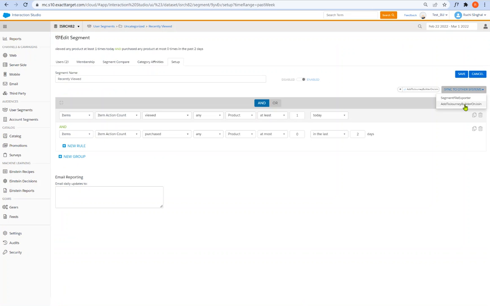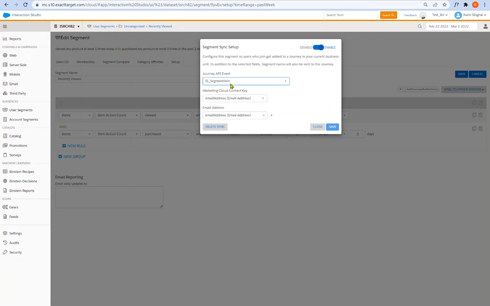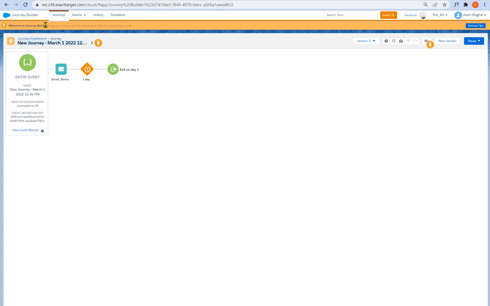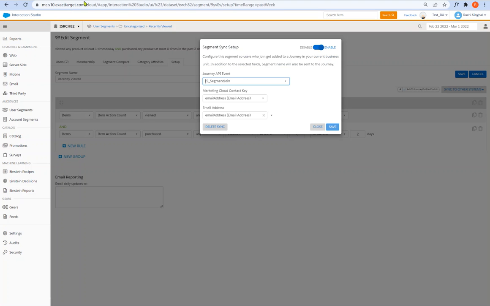Inside this add to journey builder on join, you can select the journey which you have created inside Marketing Cloud. As you can see, I have just created this journey inside Marketing Cloud. The name is this, and it is appearing inside this. If the journey is not API triggered, it will not be recognized by the Interaction Studio.